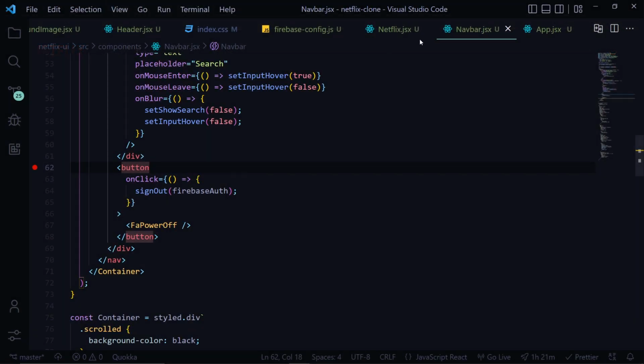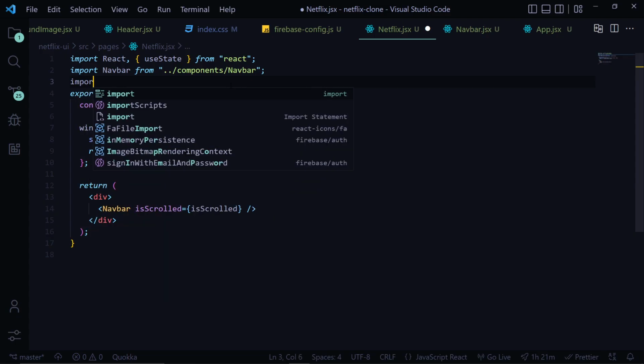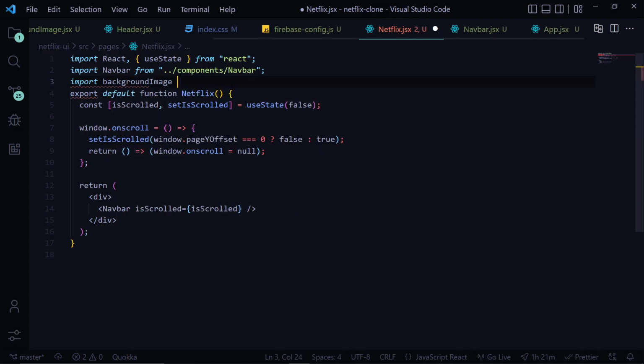Now let's have the hero component here of Netflix. Let's head over to netflix.jsx, and inside of here we'll add our more markup. So first I'm gonna import some images. So import background image from assets and home.jpg.